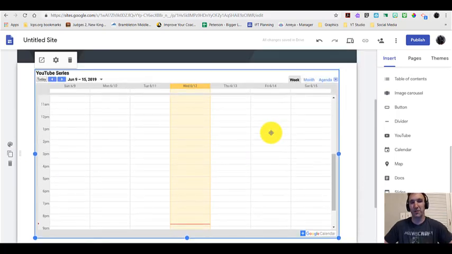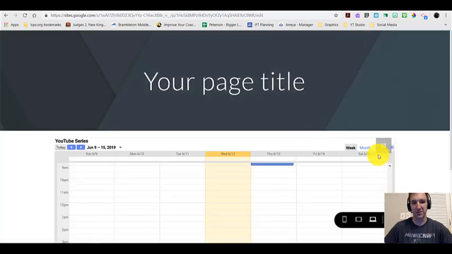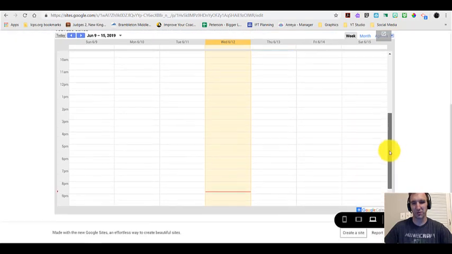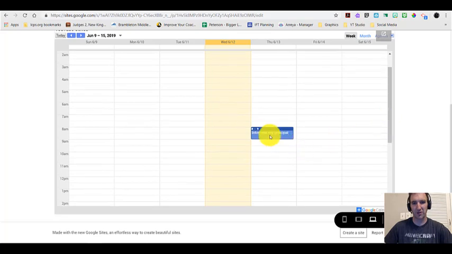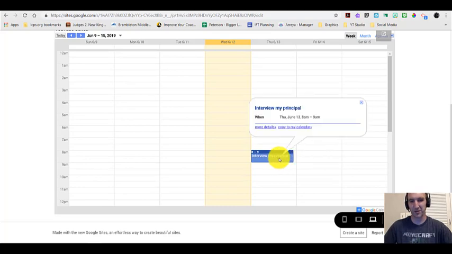If you want to get a preview of what this really looks like, right up here, there is a preview button just for you. So if I click that preview button, I can actually see everything that I have. So it gives me the scrollability. And so right here, here's my one task for tomorrow, interview my principal. So I can actually click that and I can click on more details.